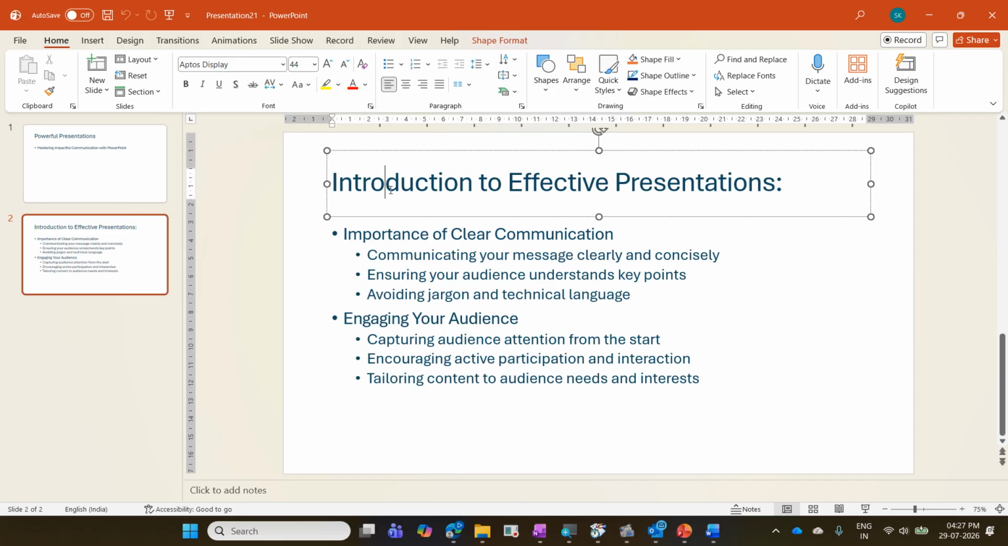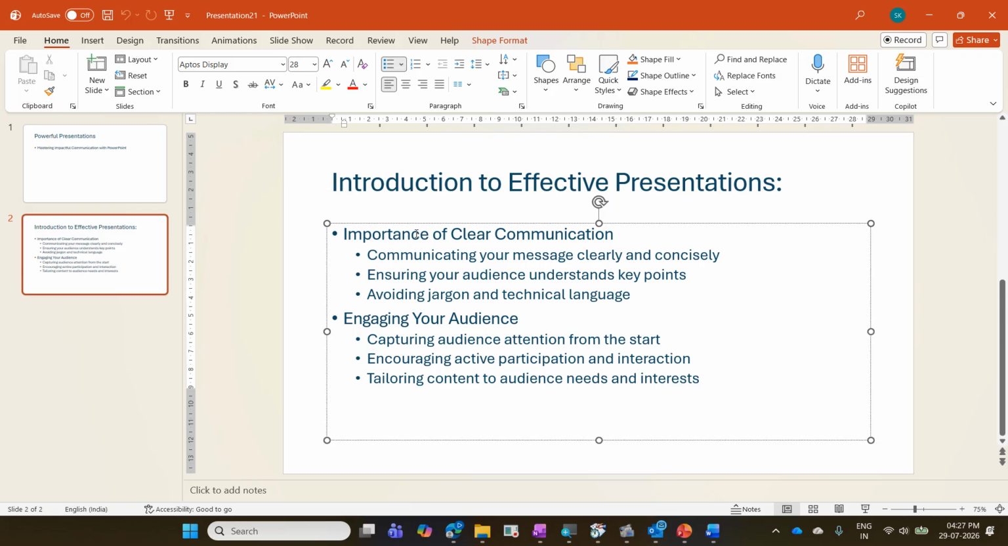So whichever you want to convert into a title, that should be heading 1. First level is heading 2. Second level is heading 3. So Control Alt 1, Control Alt 2, Control Alt 3.